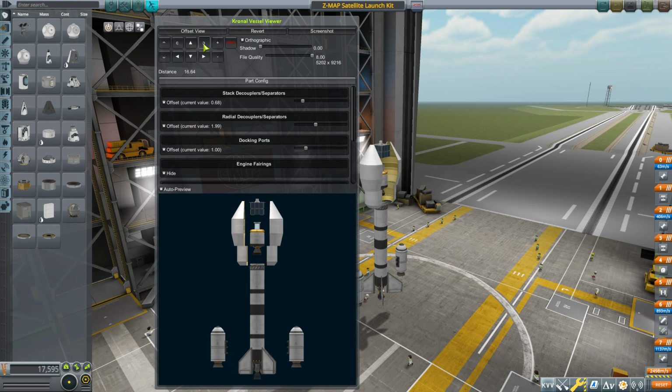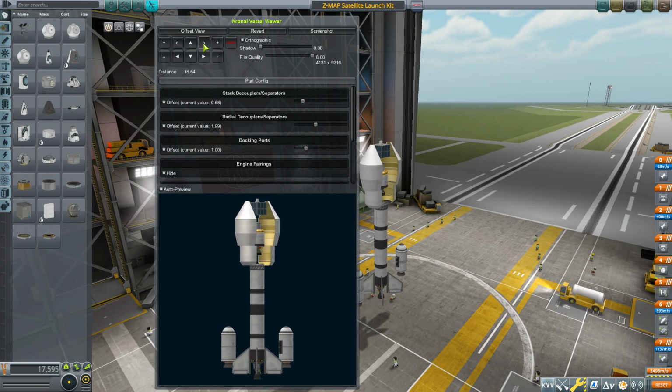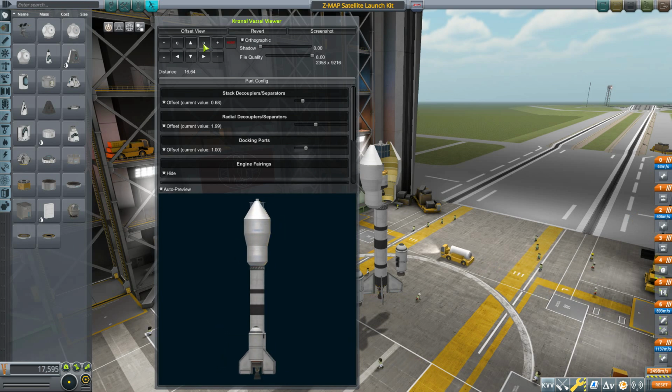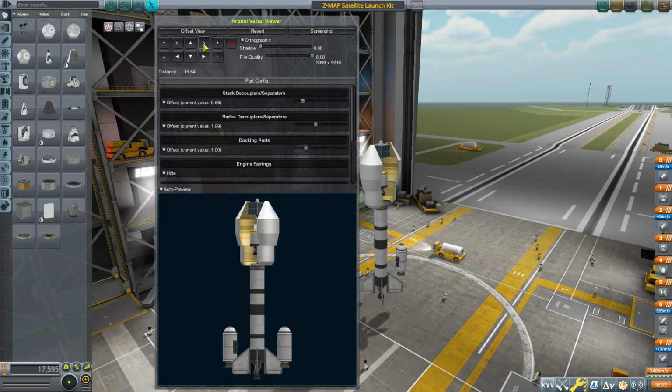That's really all there is to show off with this mod. It's just a great little tool for you to take some cool pictures of your ships.